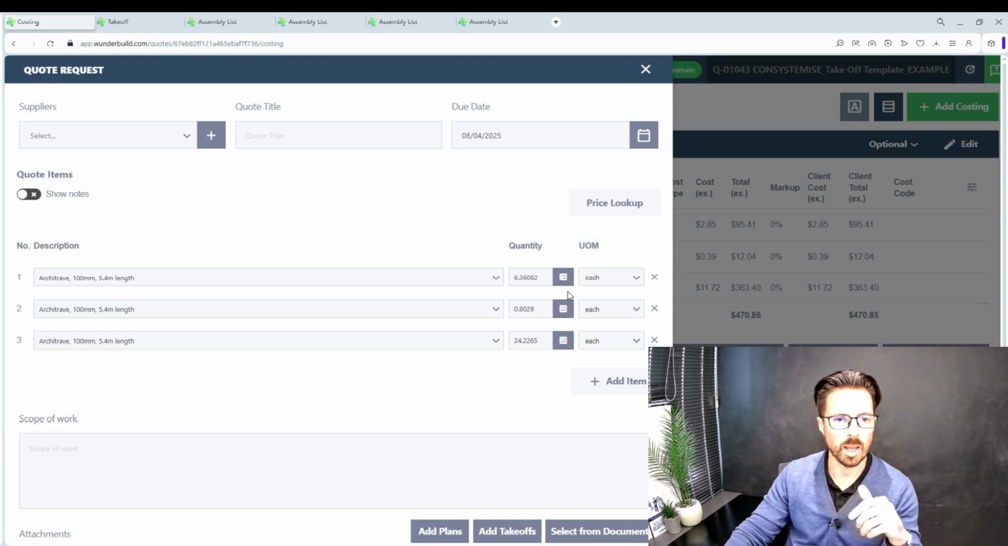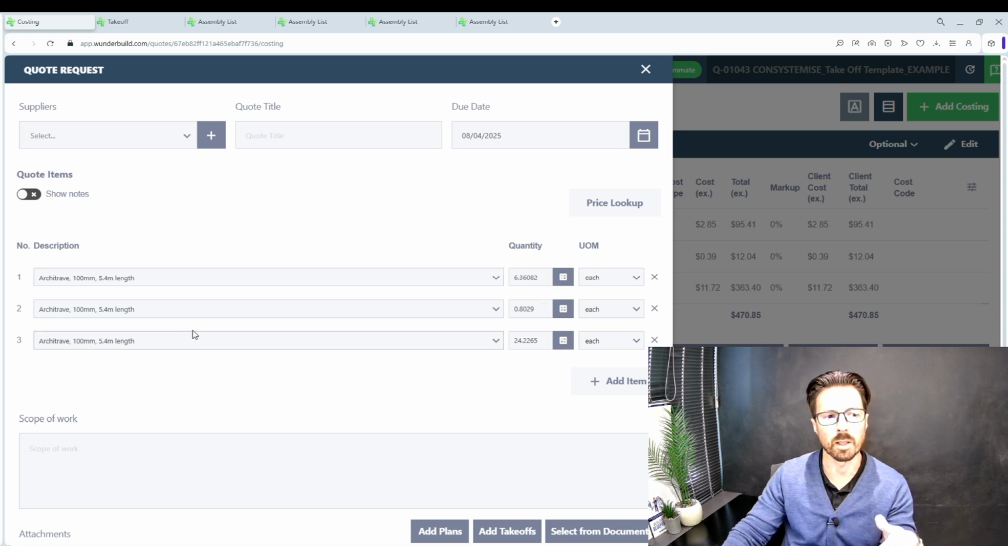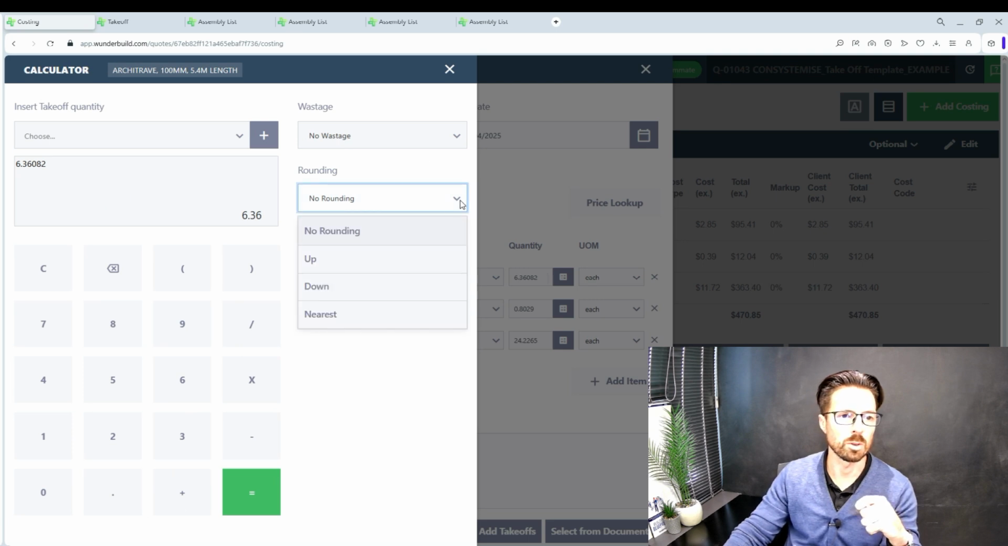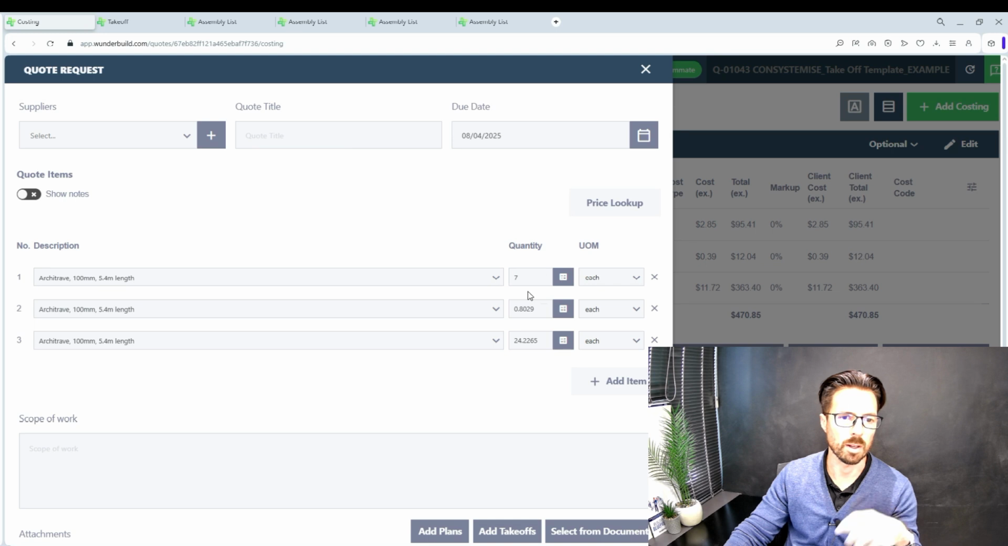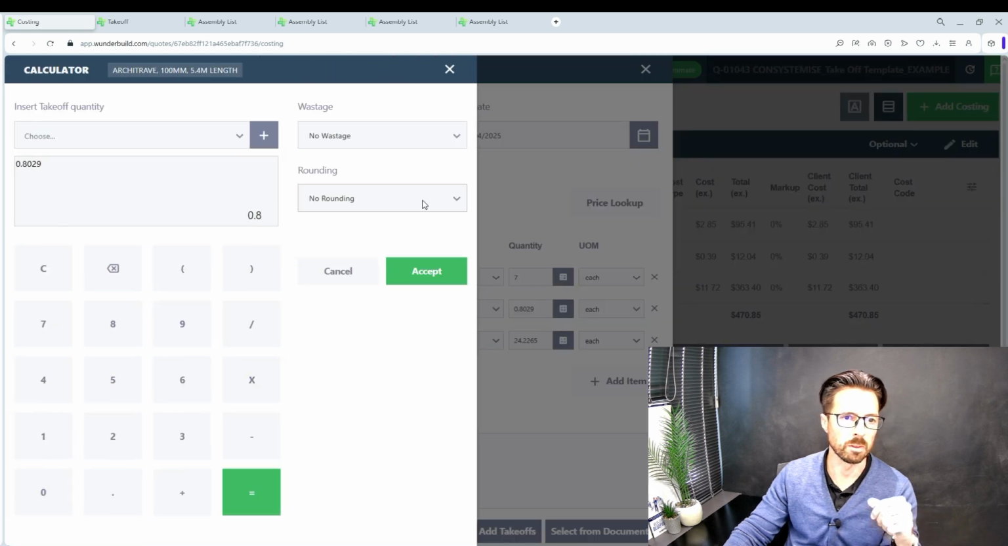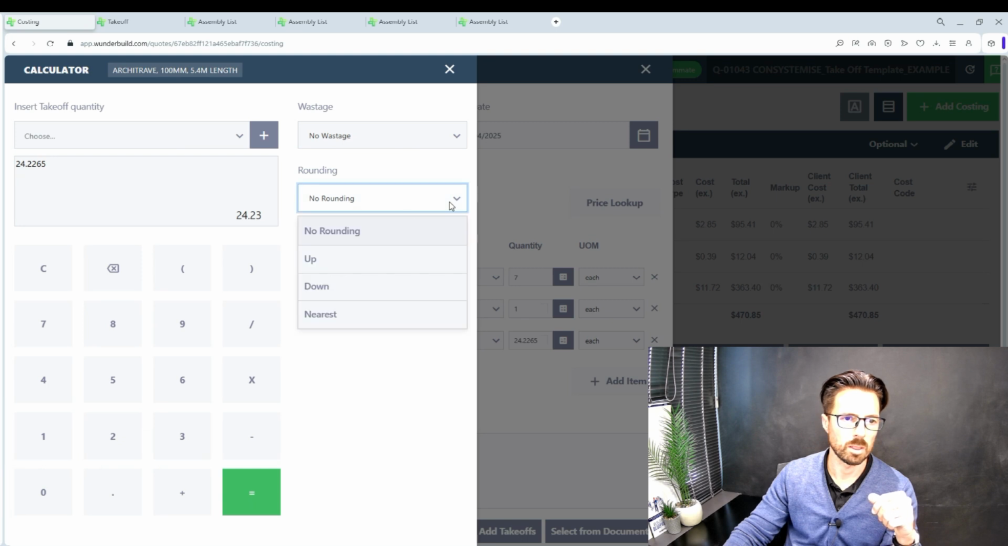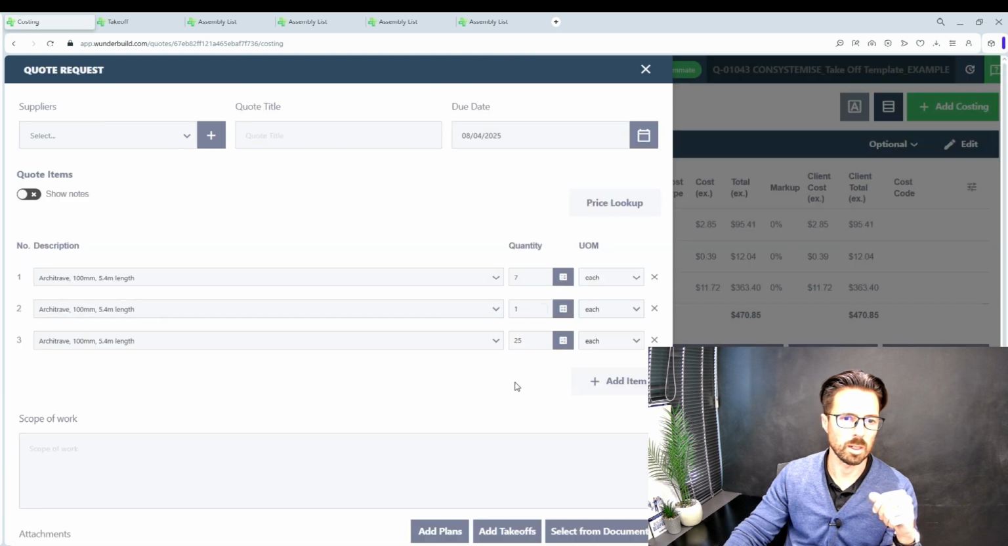And what you would do now is under quantities, because obviously you can't order these decimal places of a 5.4 metre length of architrave, you just click this calculator button here, and then I do round up, hit accept. You can see it goes up to a whole number. So just round up, and then that way at least you're ordering full lengths of this architrave at 5.4 meters.